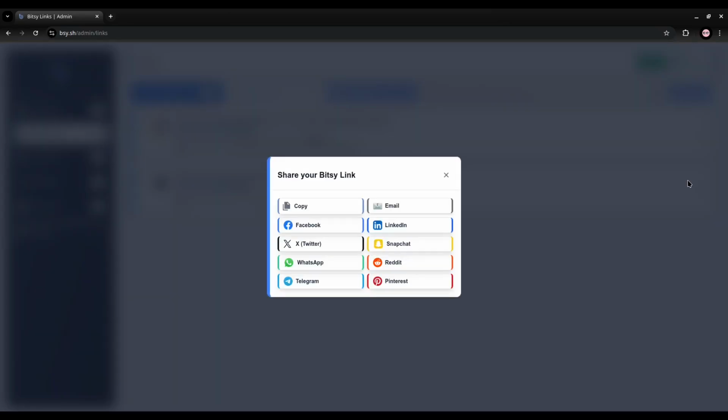Bitsy makes sharing easy by providing direct options to post your link on various social media platforms. You can choose to share your link on Facebook, Twitter, LinkedIn, and more.